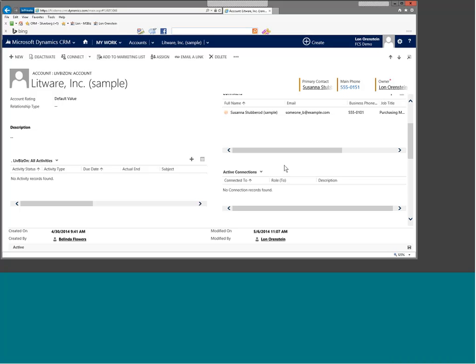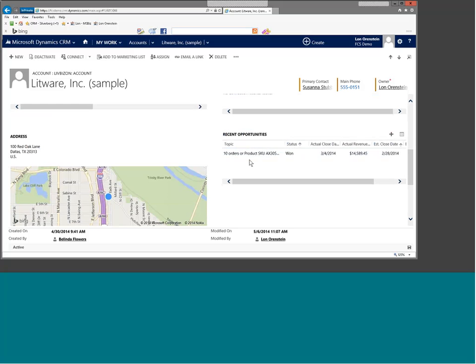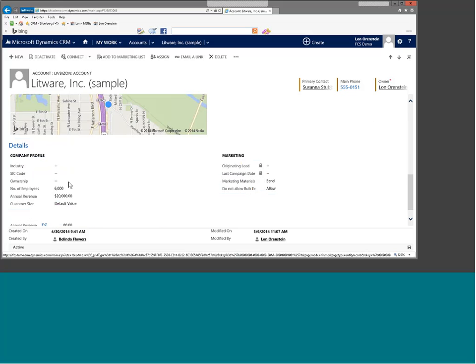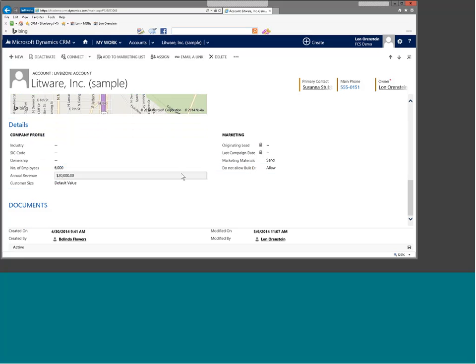And those can be fluid. And I think that it's that ability to track fluid relationships that gives Microsoft CRM some great advantages. Again, same thing over here. There's a map. You can see here are recent opportunities that we're tracking for Litware and Susanna. And if I open this, it's the same one we were looking at a minute ago. Different company information, marketing information, etc.